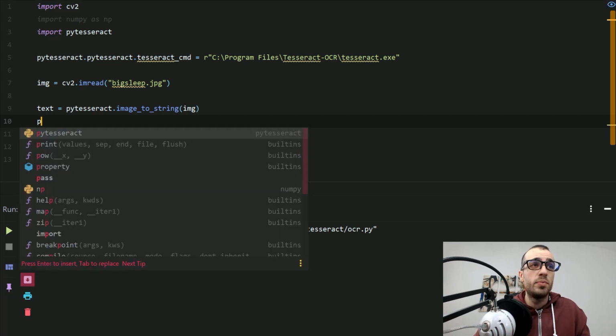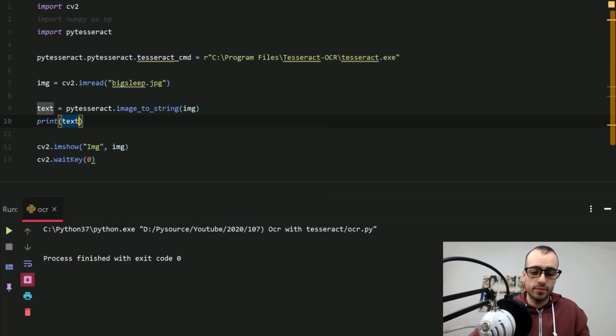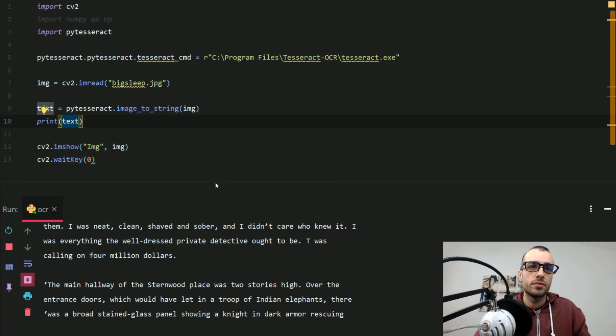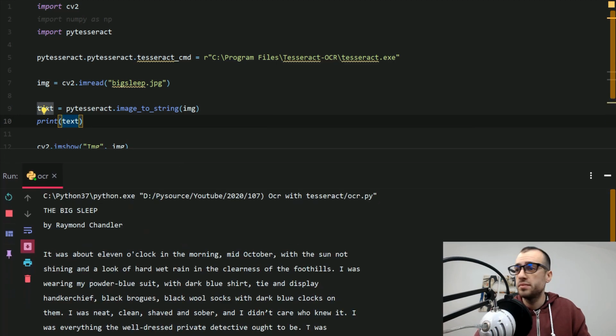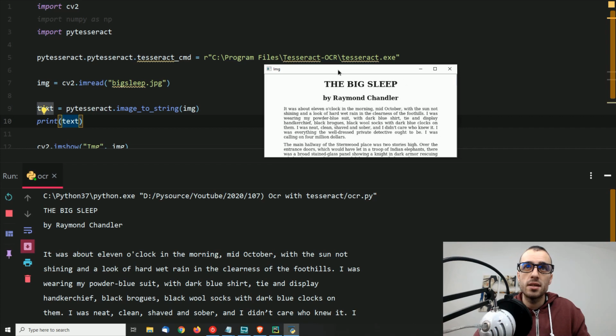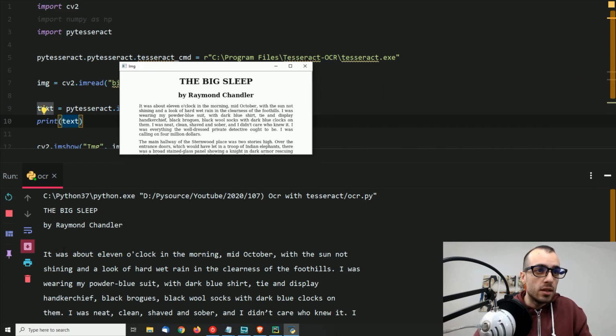And then let's just print the text. Let's run this one. We take the image, here we see the text. Let's now see how it performed. So let's just take this and let's read it.